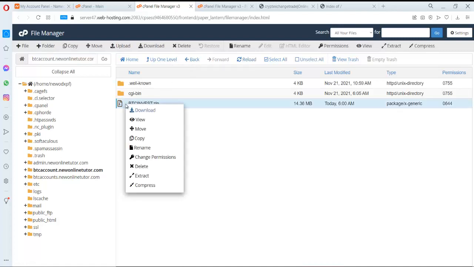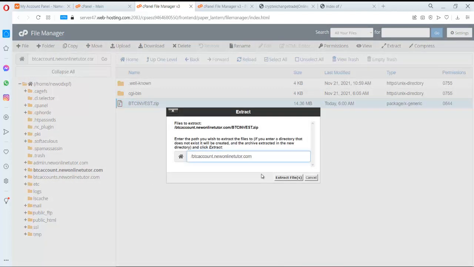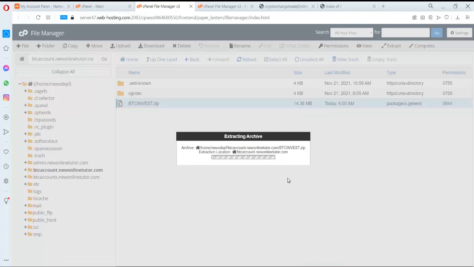Just come here, right click on it and extract. Now mind you, this is a zip file, right? So come here and extract. Where am I extracting it to? I'm not putting it in a directory, I'm putting it inside the subdomain, which is ptaccount.newonlinetutor.com, right? So I come extract.